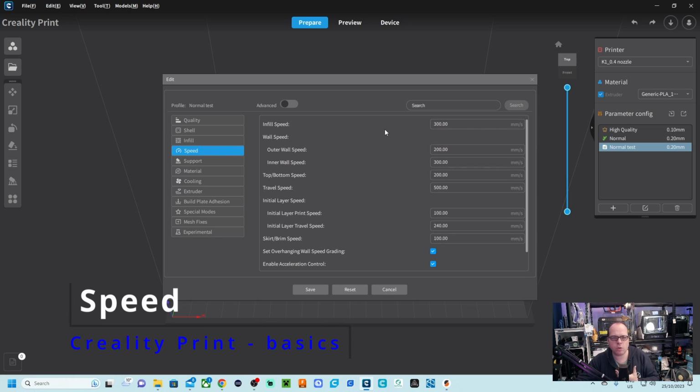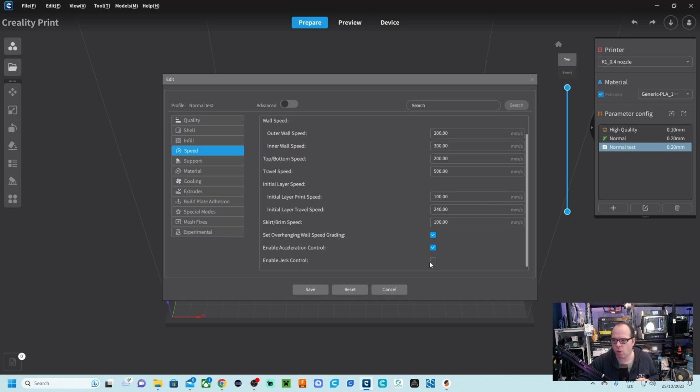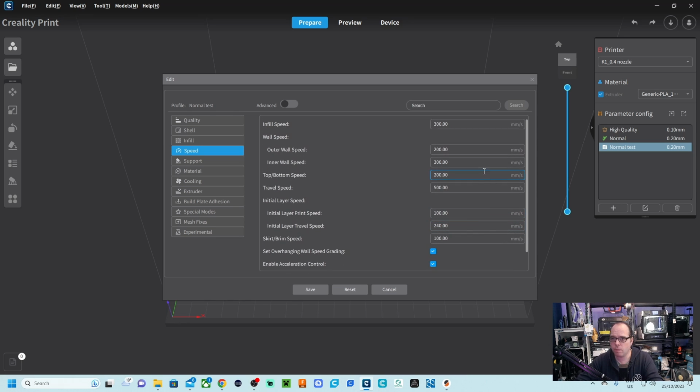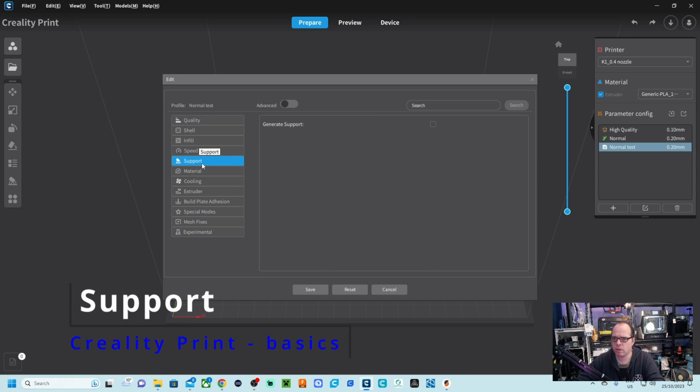Speed. Because I'm using the K1, of course, everything is a lot faster than a standard normal FDM 3D printer like the Creality Ender 3 Pro. 300 millimeters per second, outer wall 200. Here you see all the speed settings for your print. If you want to change something, you need to be there. Support, generate support.